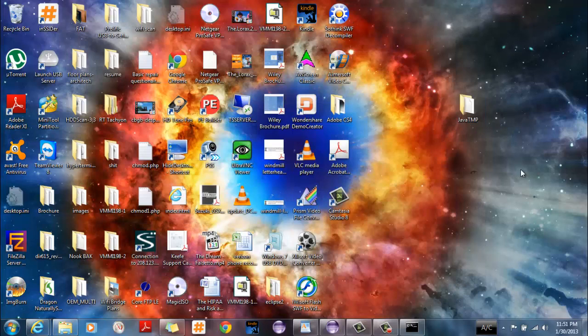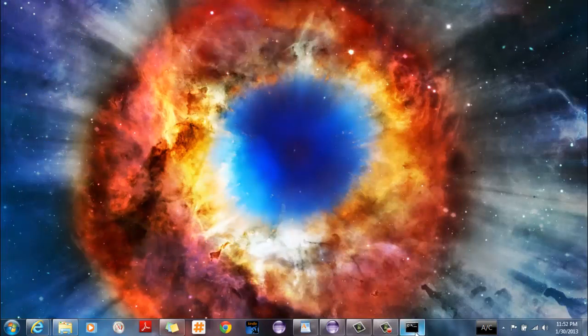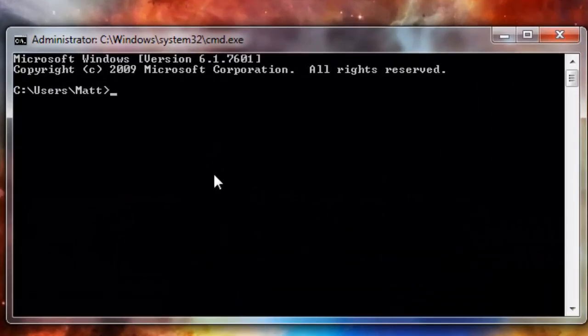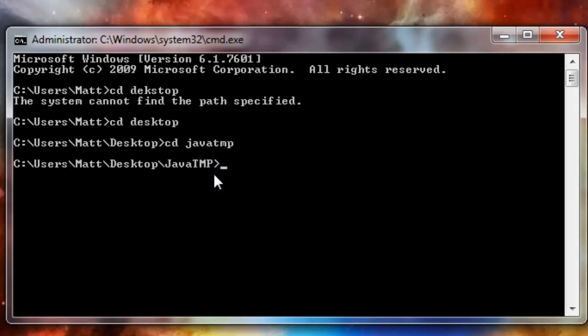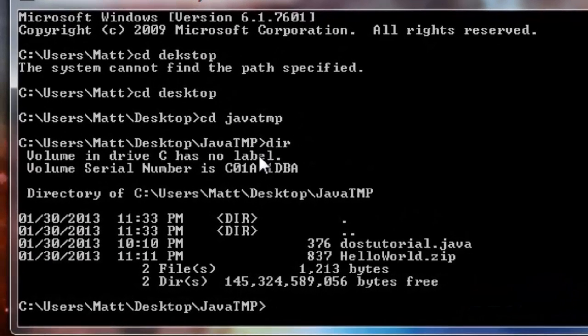So I'm going to go ahead and get rid of those icons. And I'm going to navigate to that directory. So that would be CD space desktop. Oops, I need to type desktop and then CD Java TMP. There we go. And CD, if you didn't know, is change directory. Now I can run the dir command. That's the directory command, and we can see what files are in there. It's just some temporary files I was working on earlier.